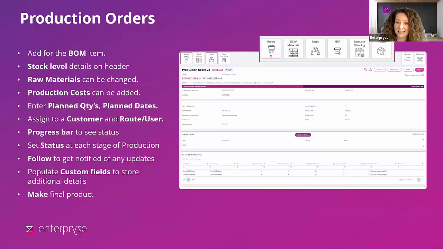So when it's pending, when it's been planned, when it's been completed, all of the above, or when it's in progress. So there's different statuses as well. You can follow. So there's got the notification there as well. You can follow a production order to see as it progresses through the production process.